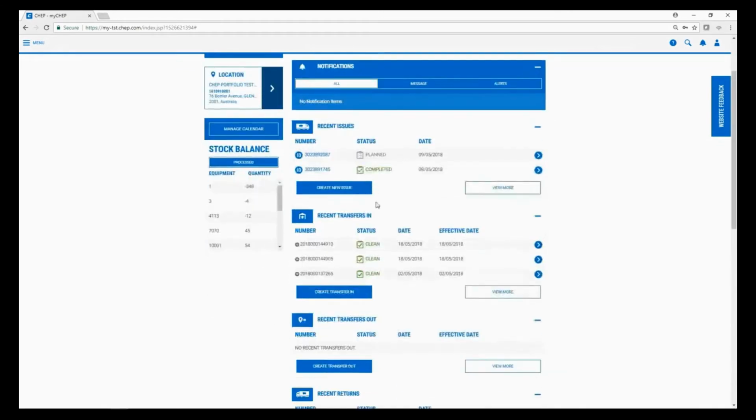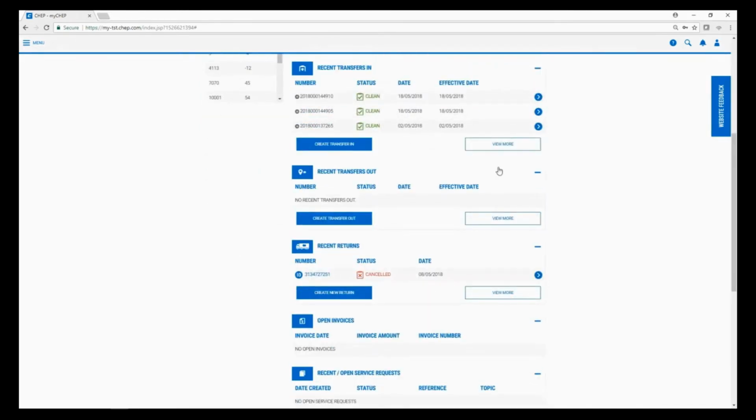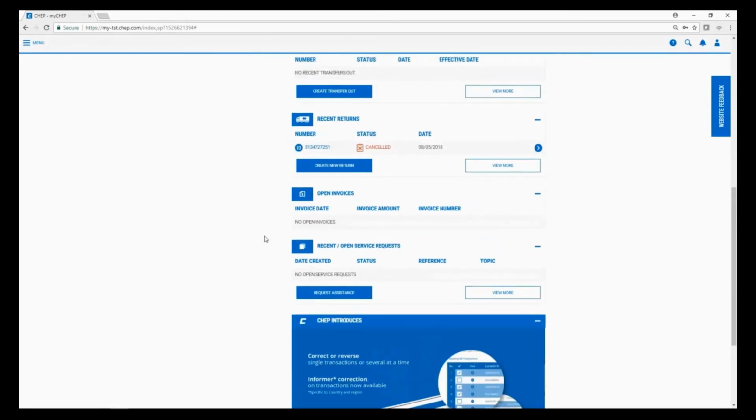Beyond that, you have the most recent transaction panels. They relate to your issues, transfers in, transfers out, and returns. They will show you the most recent 3 transactions of that type within the last 7 days. So if you haven't had any of those transaction types within the last 7 days, these panels will be blank. Below that, you then also have any open invoices that are yet to be paid, and then any open service requests which have been generated through myCHEP.